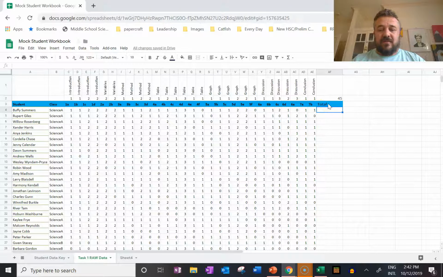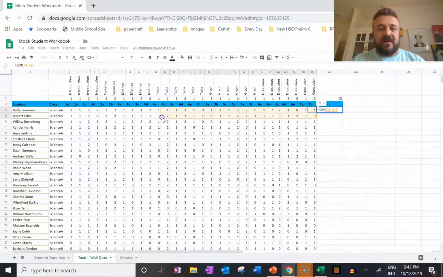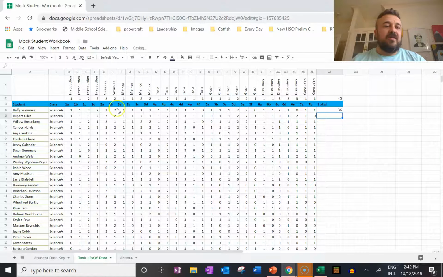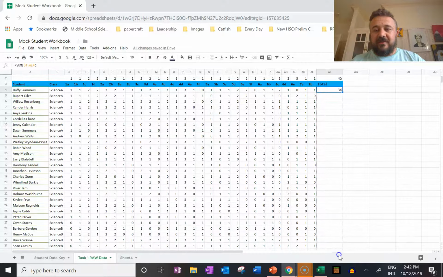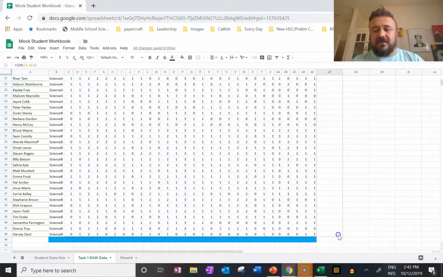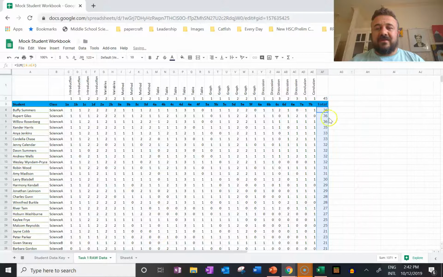And then we do the same thing. So we go sum, tab, value, and we can just drag across. We just want this one row here. That's all of them. Brackets. Nice. So Buffy got 36 out of 45. We could put a percentage column in there, but I'm not too stressed about that right now. And we drag this all the way down to there. Nice. So we now have, and let's make this the right size, excellent, we now have a totals column.